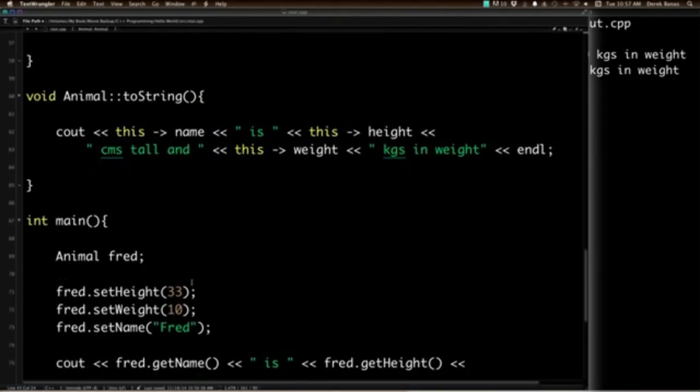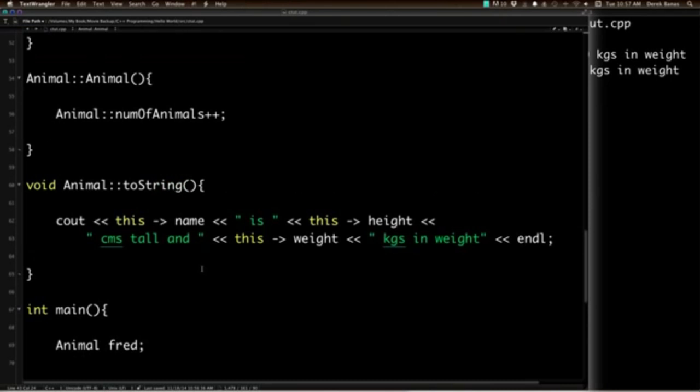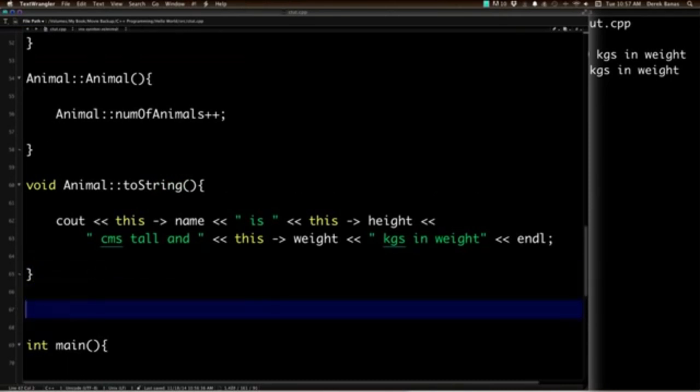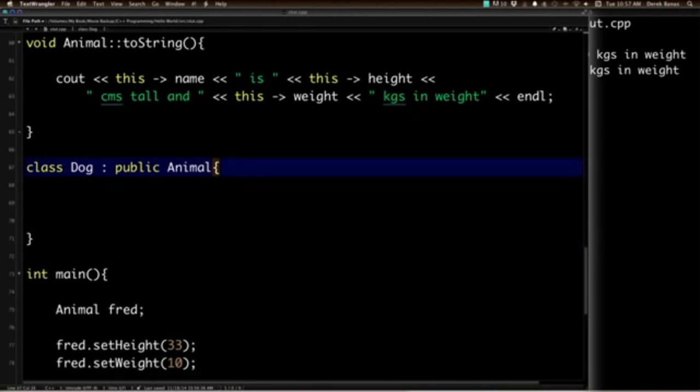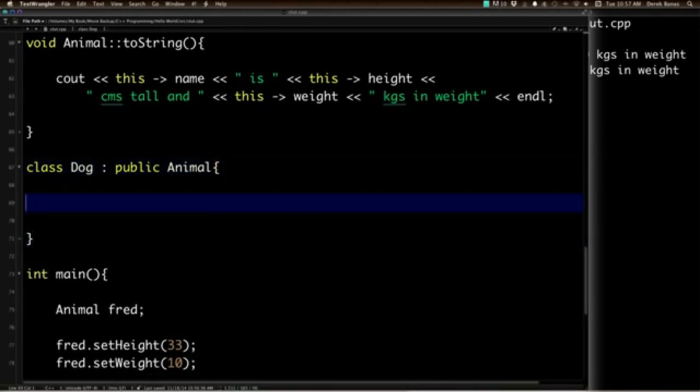Now we can also come in and inherit all of the attributes and the methods that are created from the animal object, and instead use them in our dog class. So there we go. We just need to create a new dog class, and to inherit all the animal classes, we just put a colon and then public animal. And that's all we need to do, and we have everything that is defined in the animal class.